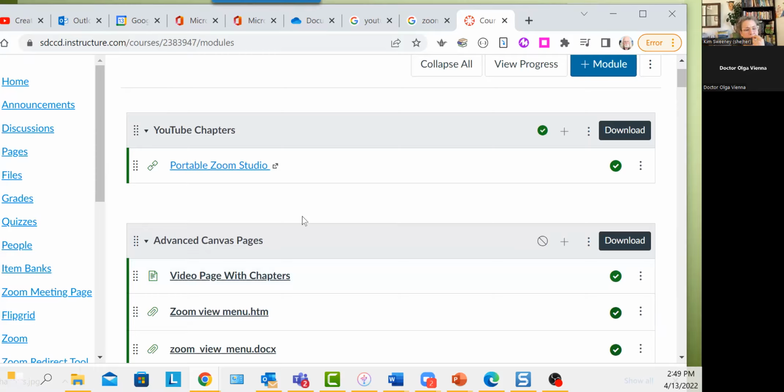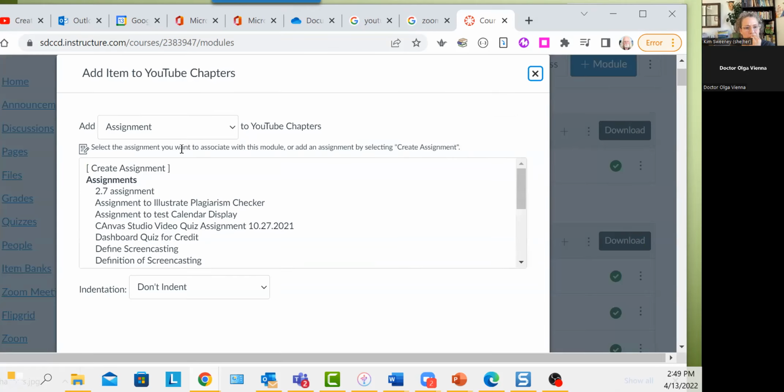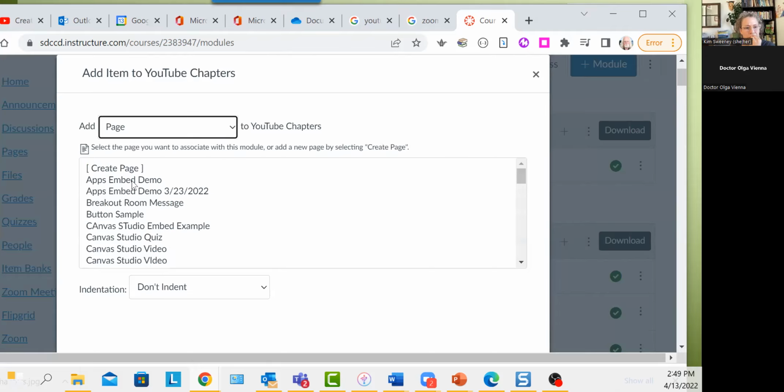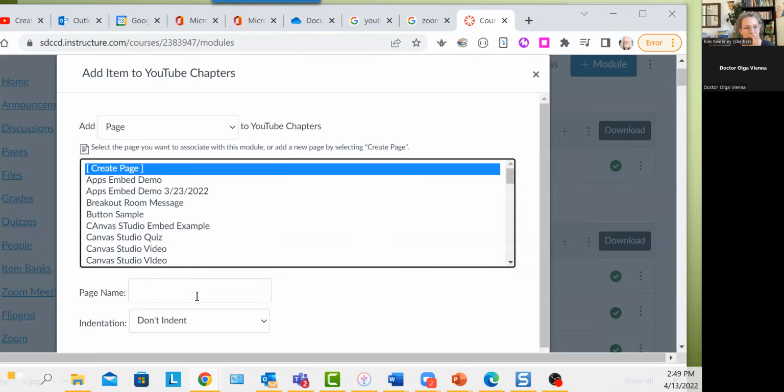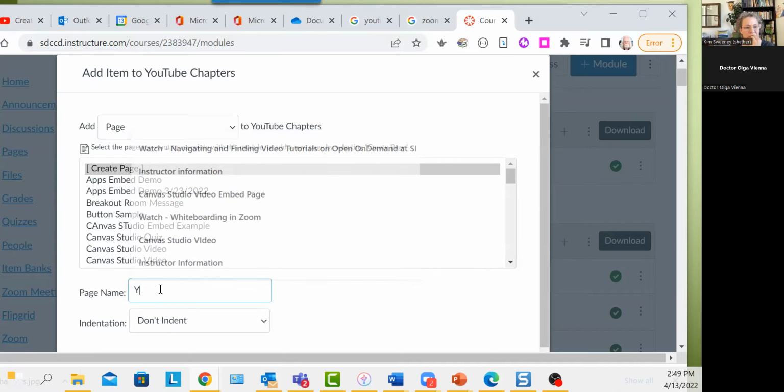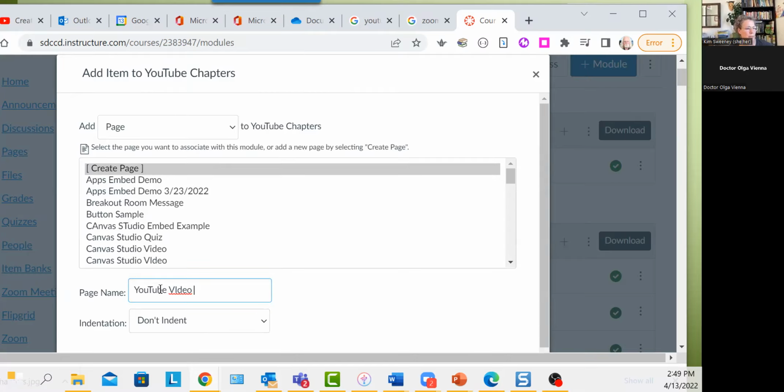Like I say, this just did not work when I tried to embed this thing into a Canvas page and then paste in the links to the chapters from YouTube, because what happens is this. I'm just going to create a page, a video page. Call it anything I like.